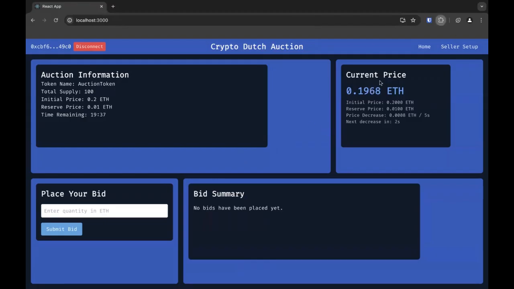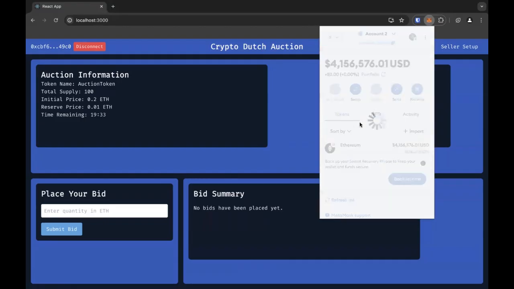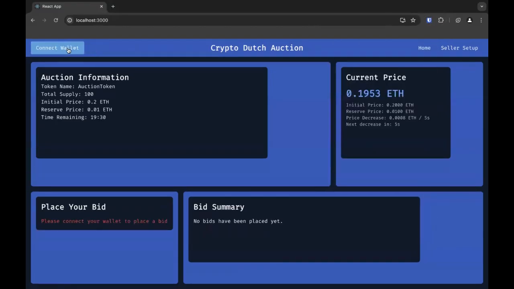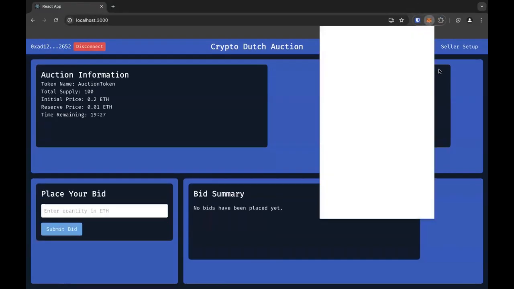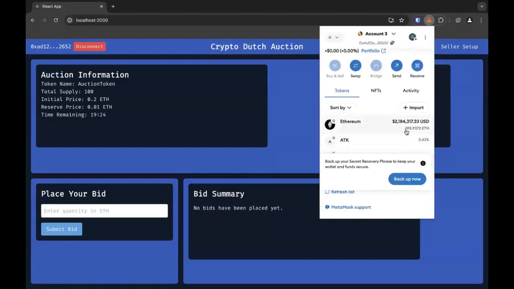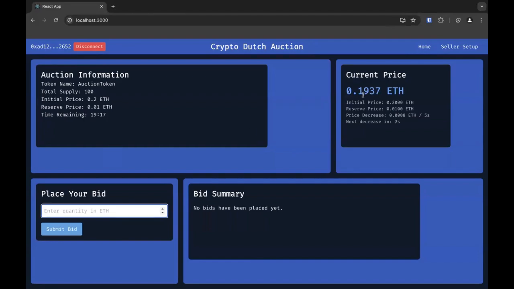Okay, so we will connect to the account wallet number 3, which will be our bidder, and disconnect and connect. And now we will see what amount of money account number 3 has, which is 695.9 Ethereum. And you can see the price is decreasing over time. The next decrease is in 5 seconds since our interval was 5 seconds. So now we'll put a bid of 100 Ether, which should end the auction.